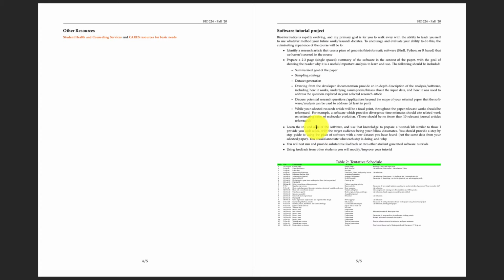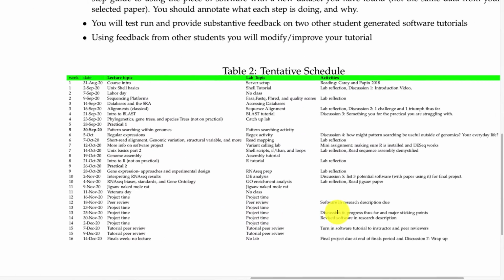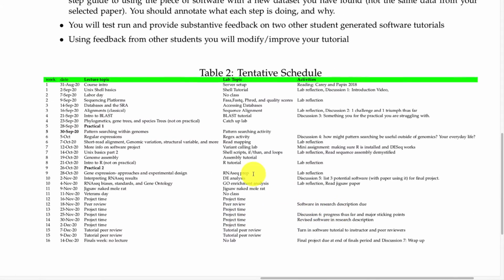And then on the very end, I've got both a little breakdown of what our main project is towards the end of the semester and our schedule, which is a little zoomed in right now, but I can probably zoom in on it right here. And so here's just our general schedule. This class meets for lecture and lab twice a week.